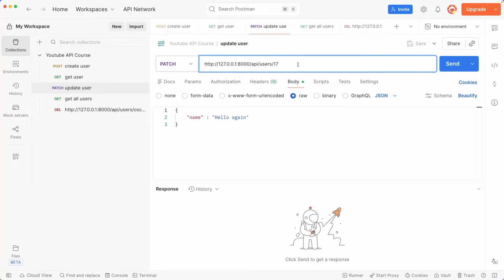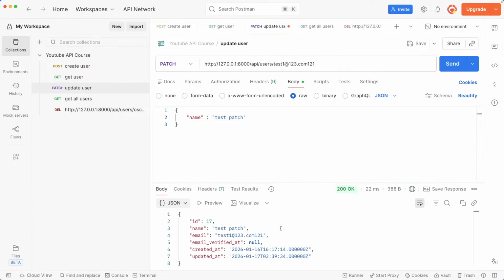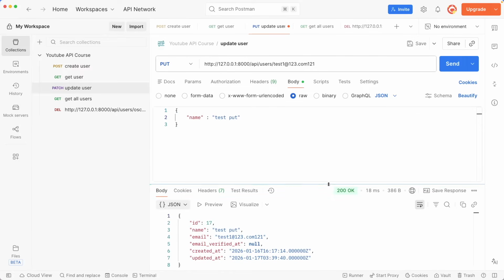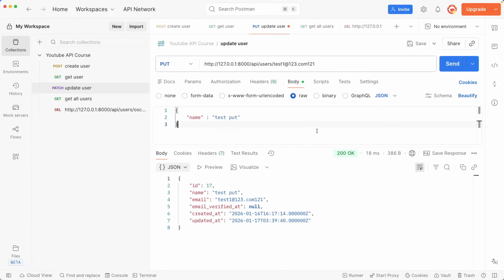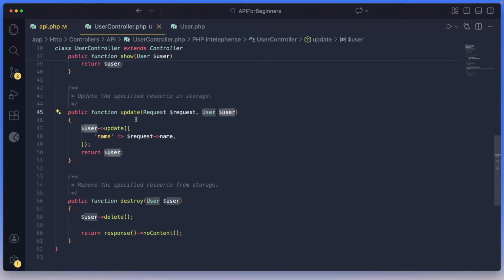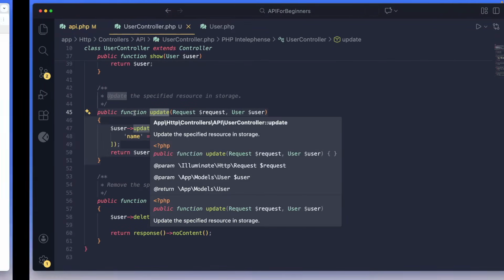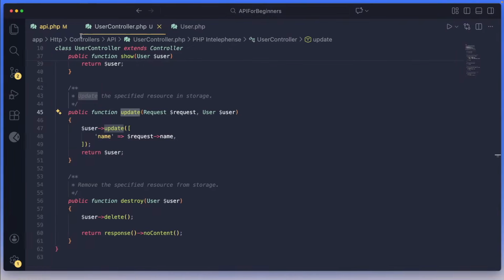So in this case, let me update the email again. If I were to use test patch using the patch, which is what we did on the previous episode, it will work. But if I were to update this patch to put, it's also going to work. So that is something to be aware of. Laravel will define both of these routes, and both of them will map to your update method in your controller. Okay, so that is something to keep in mind. Okay, so that was method number one.